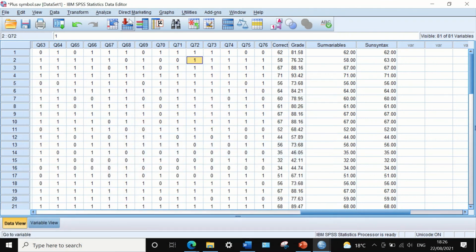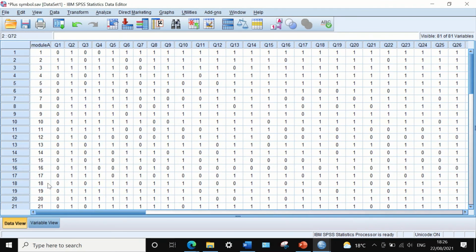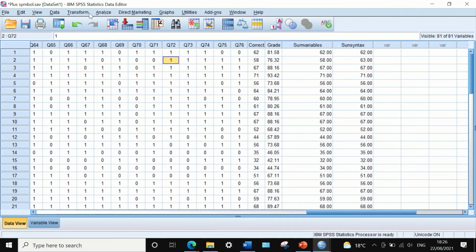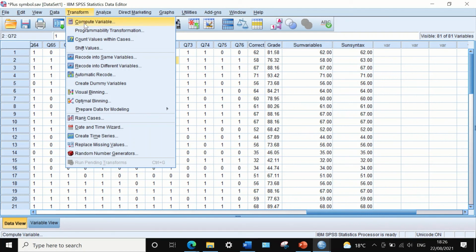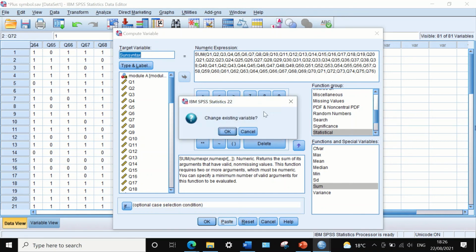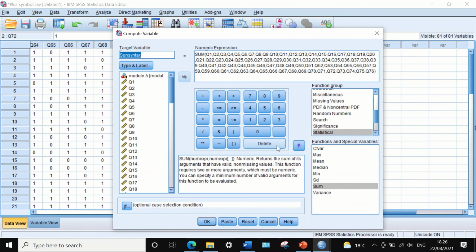So here I have shown you how to add 76 variables into a single variable using transform, compute variable, and filling in the numeric expression using the sum function into a new target variable. And then I showed you how to generate a syntax code and how to rerun the test several times with modifications or on different occasions.